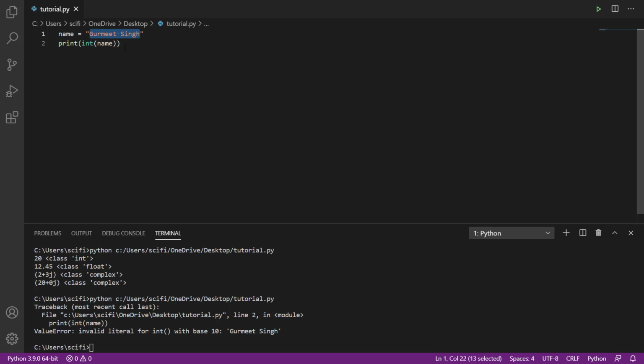Obviously we have to provide a valid literal value, right? You just can't type any data type. Not every data type can be converted into another. It must be a valid literal first. But yes, the reverse is possible.